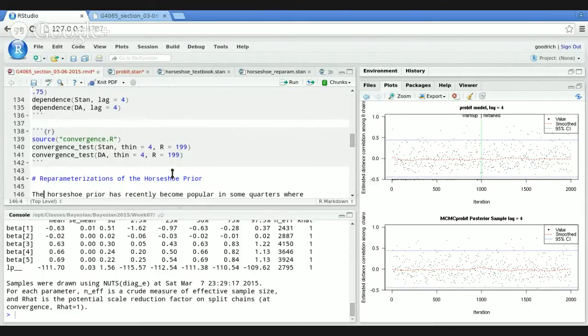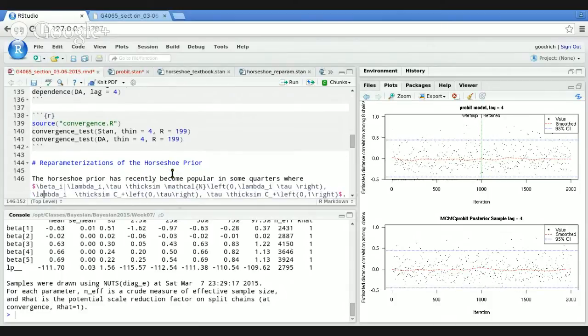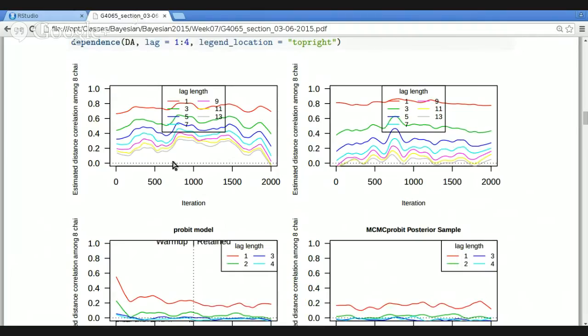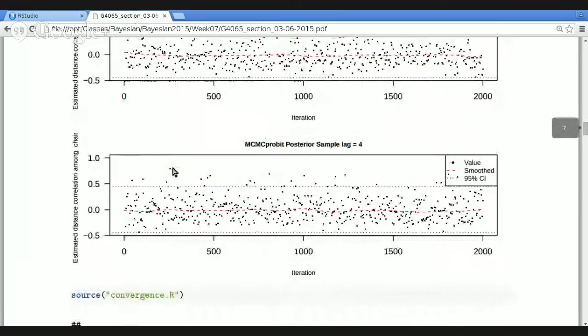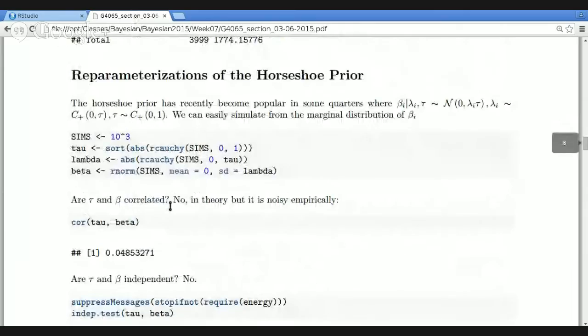Now we want to compare the same MCMC algorithm, namely the no U-turn sampler in Stan, under different parameterizations of the same prior. So I'm going to flip over to my PDF here and talk about the horseshoe prior. The horseshoe prior is something that has become popular in certain circles as a prior for regression coefficients.